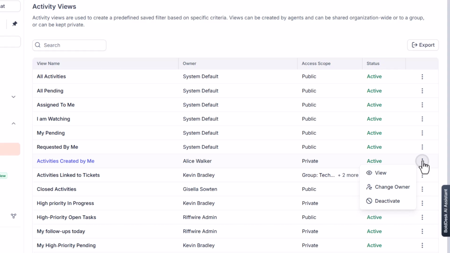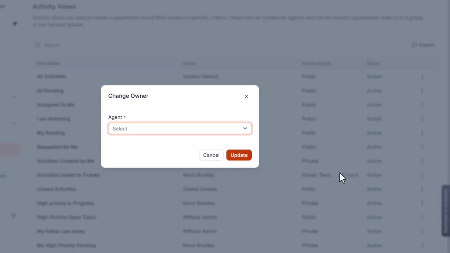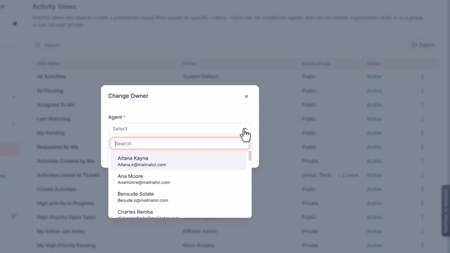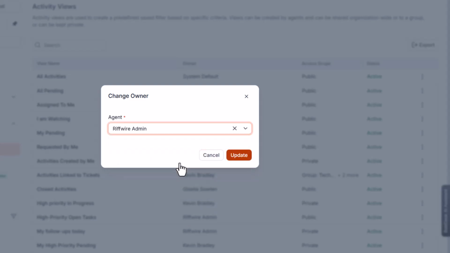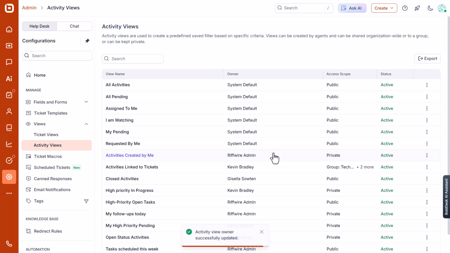Another important administrative function is the ability to change ownership of a custom view. Only the owner of a view can edit or delete it. This is especially useful when team roles shift or when the person who originally created the view is no longer responsible for it. That's how easy it is to organize your support activities with BoldDesk.